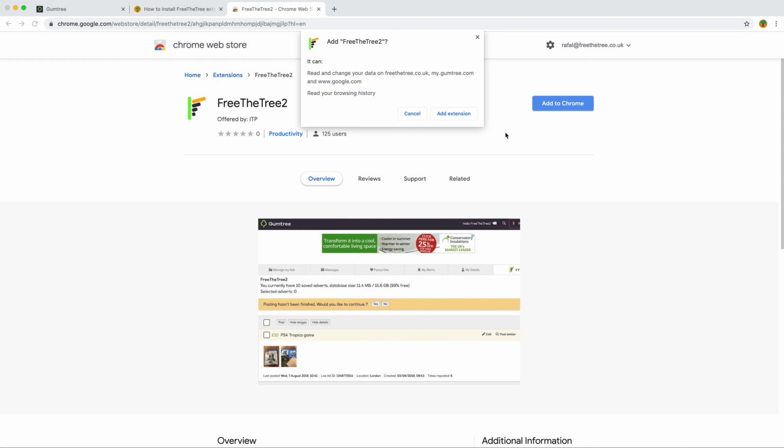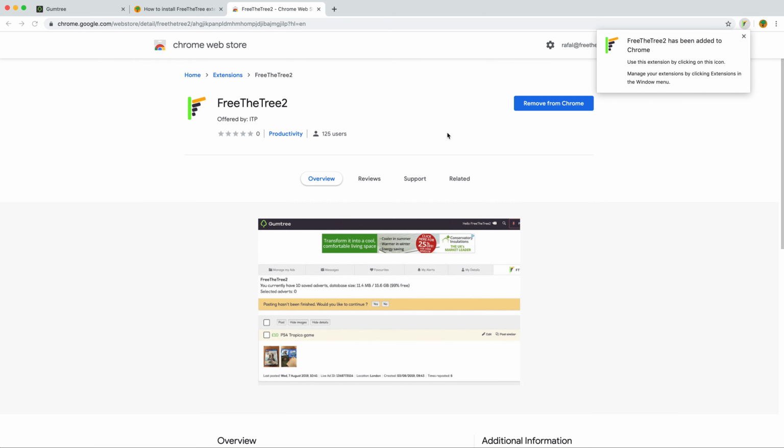By doing this, we agree for the extension to manipulate the websites. So we need to agree and add this extension once more. And as it says, the extension has been added to Chrome, and we can start using it.